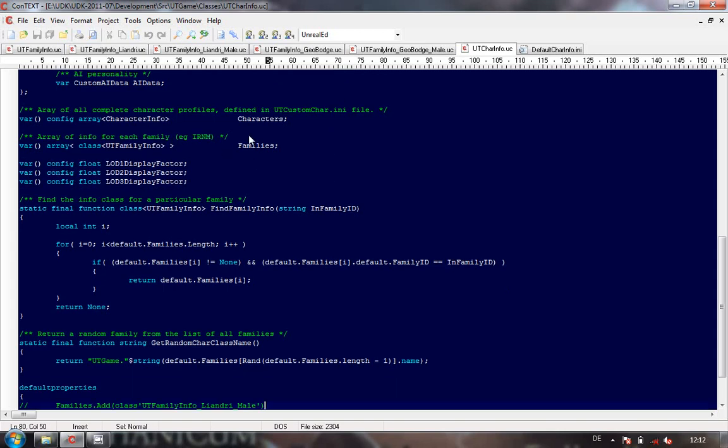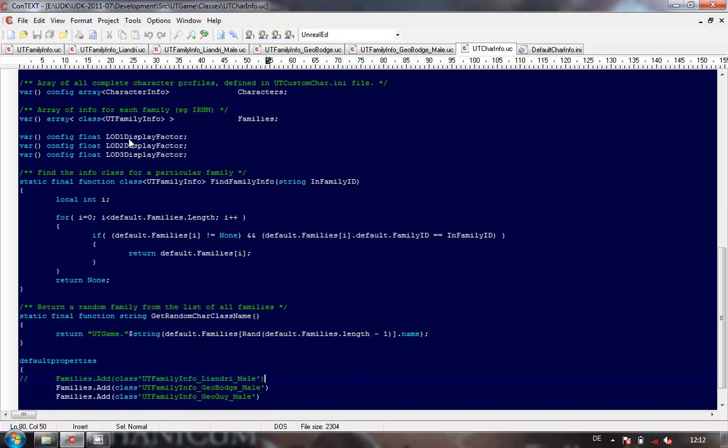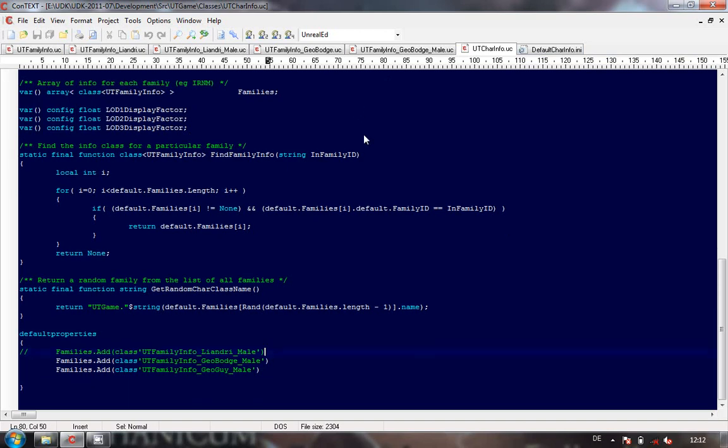Same again for the families. Your LOD factors, which, it says here, you can set via your ini files. Whether that works, I don't know, but yet again, it's options for the coder to be able to tweak instead of actually going into every single mesh file and doing it there. Okay, UT family info, find family info, family ID. If you can read that, you're doing better than me.